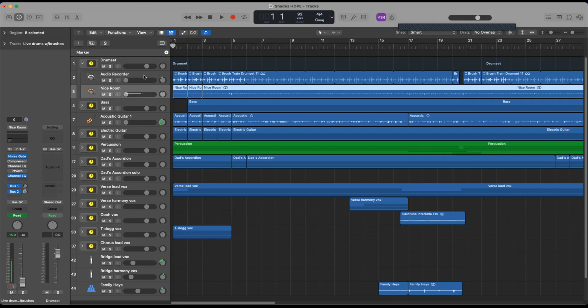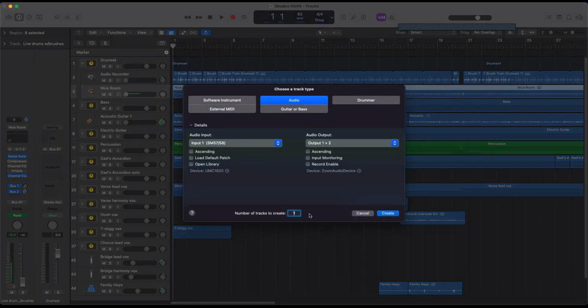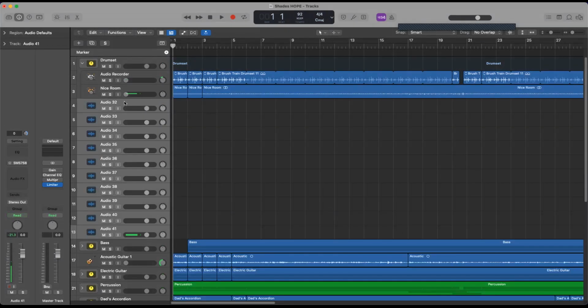So what I'm going to do is I'm going to go ahead and add some tracks here, because I know I'm going to be redoing drum set. I'm going to add about 10 of them, one for each of my microphones. All right, and I'm just going to start that labeling process. That's my overhead left. This is my overhead right. Then I'm going to have my snare top. I'm going to have my snare bottom. I'm going to have my kick in. I'm going to have my kick out.